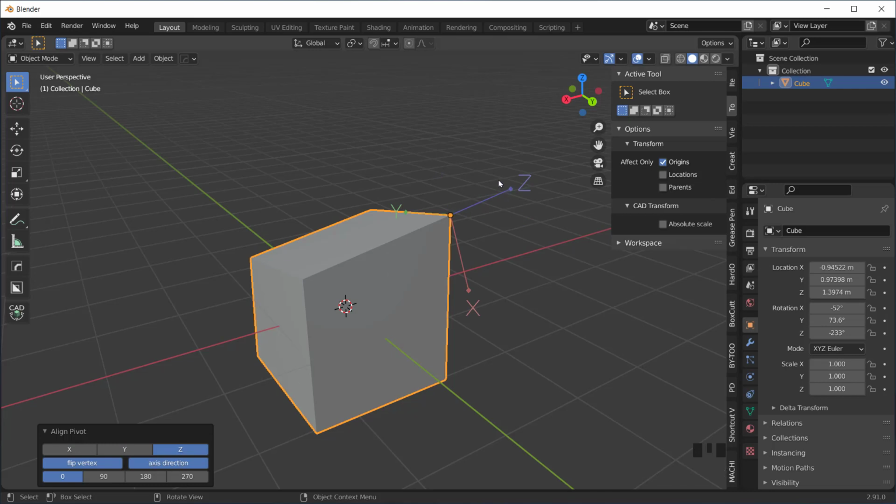I can flip the direction from outside to inside, and I can rotate it around the z-axis. So you can choose whatever configuration of the alignment suits you best. Flip vertex is not available in double edge selection mode.